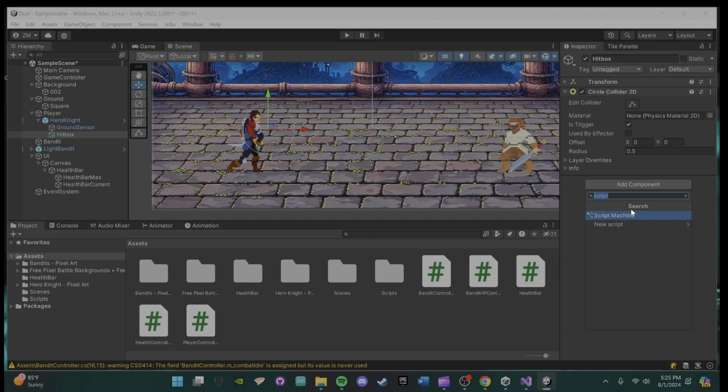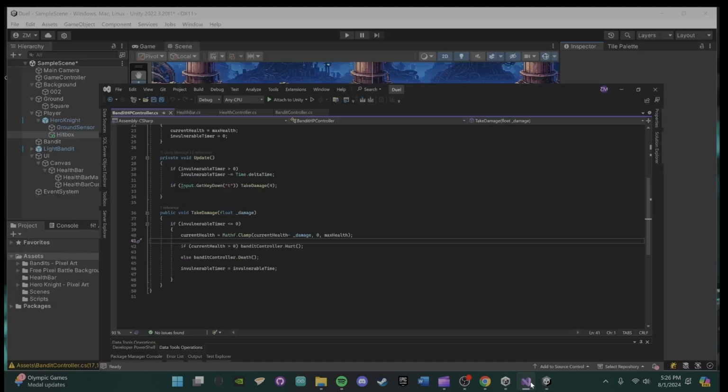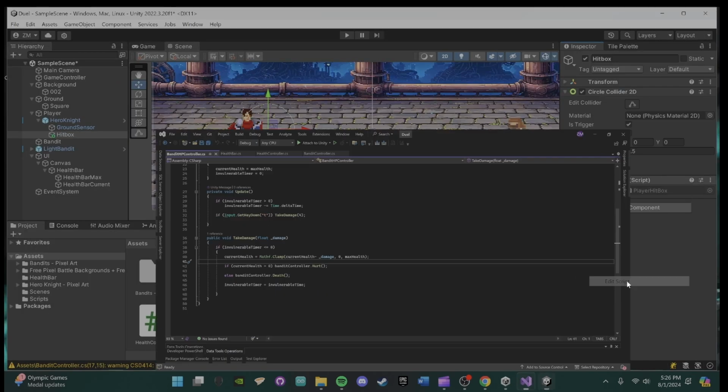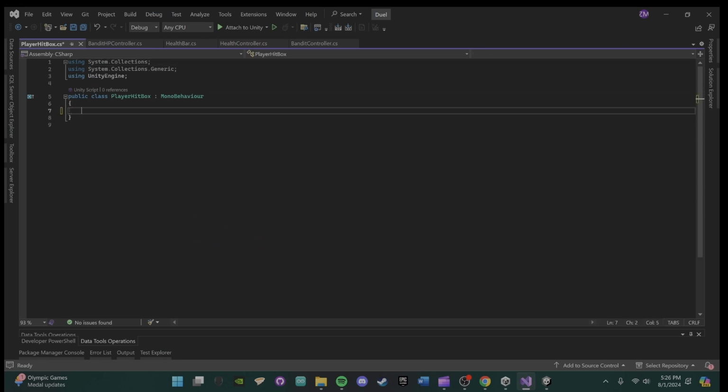So add a script. Call it player hitbox. And then if it opens, go back into it and click edit script. So we're gonna need, you can delete these two. Serialize field. Public int damage. We can set it as a default for 1.